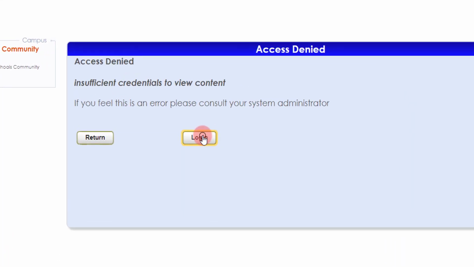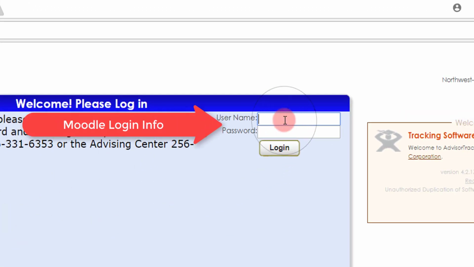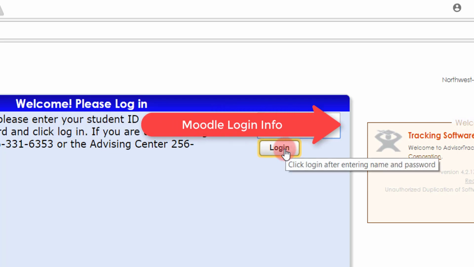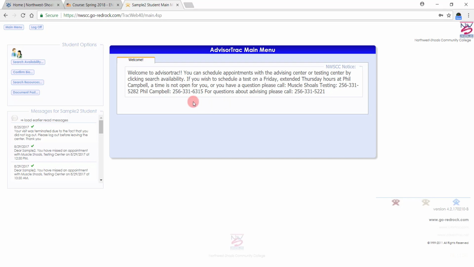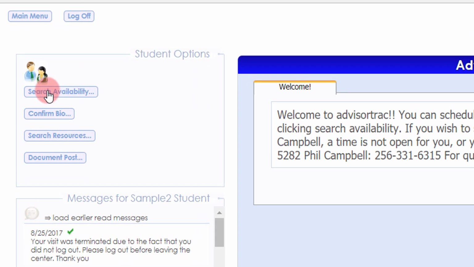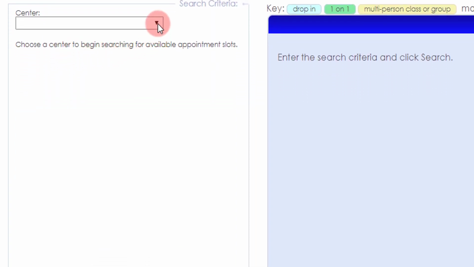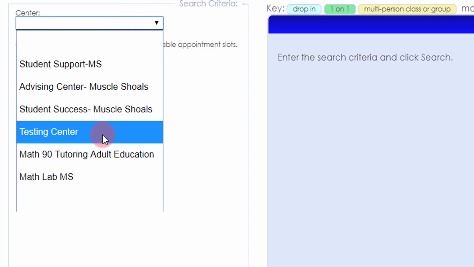Click on Log In, and again enter the same information here that you entered to log into Moodle, your N number, and your 6-digit birthday or whatever you've changed it to. Now that you're logged into AdvisorTrac, locate the link that says Search Availability. Click on the drop-down menu that says Center and select Testing Center.